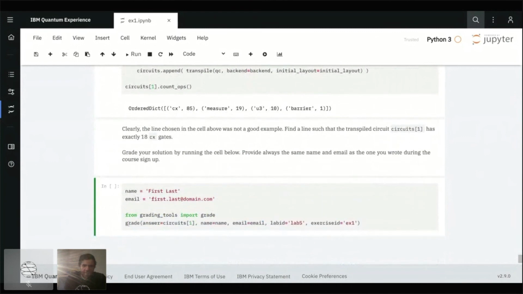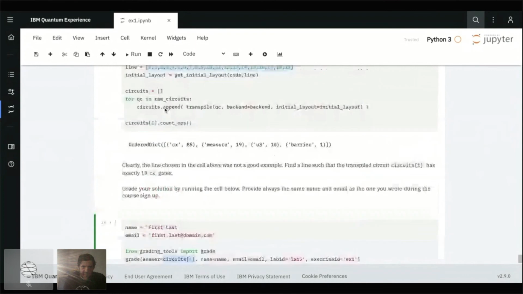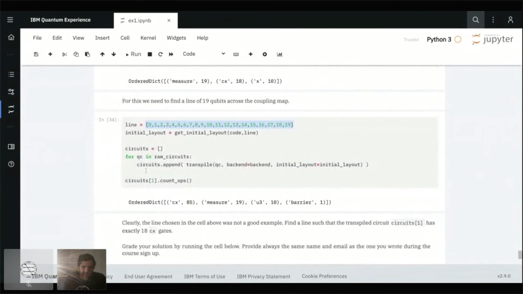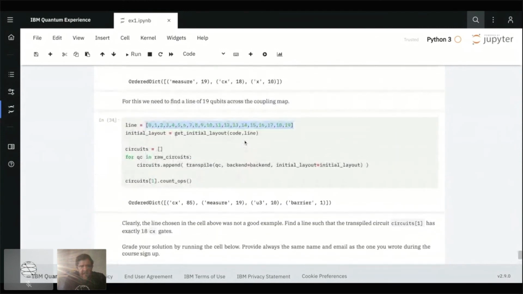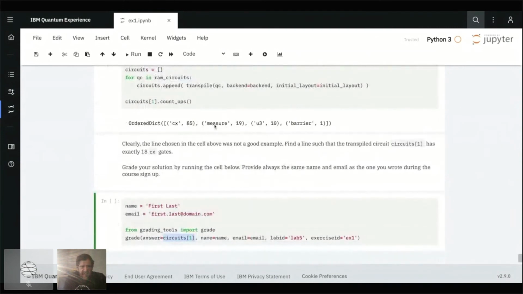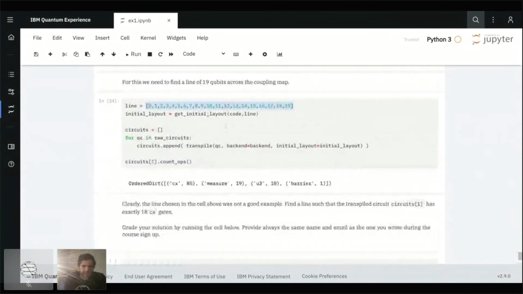So what you then need to run is, of course, import the grading tools and do this, and you will be submitting your circuits that you've got out of this section here, with your name and your email and so on and so forth. So it should be exactly from here. All you need to change is this line.